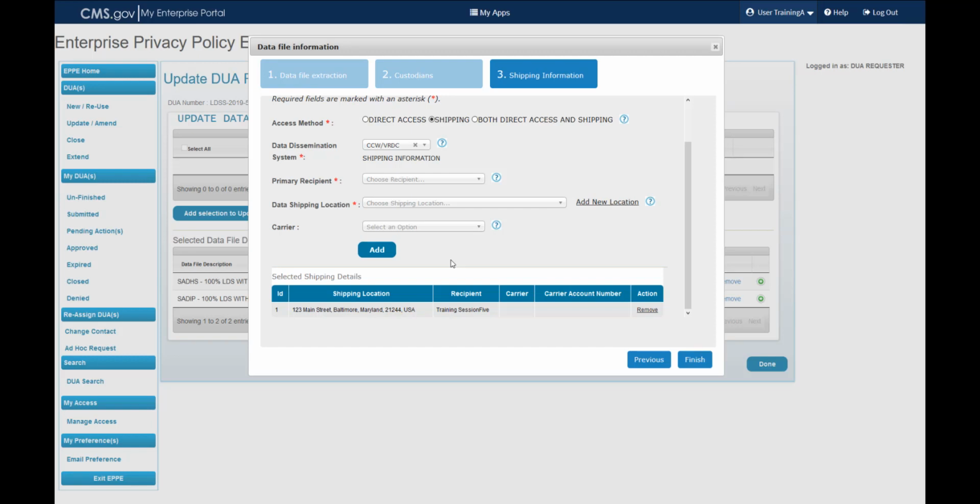Change the data dissemination system or leave the default CCW VRDC selected if you are not sure which system to select. Change or add the primary recipient. Change or add the data file shipping location. Change or add carrier information. For the purposes of this training, we're going to leave the current selections in place. Select Finish in the lower right corner of the pop-up when you're done.